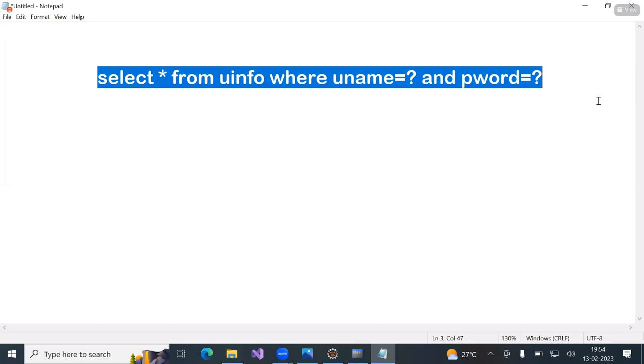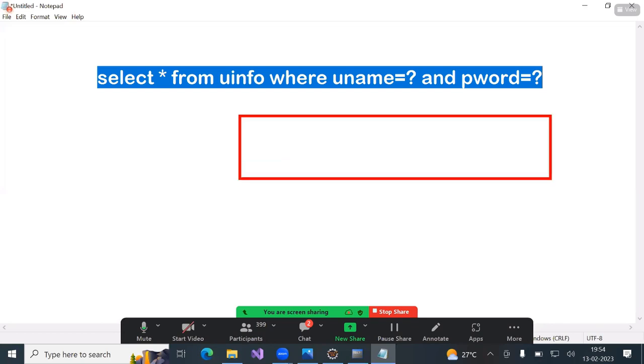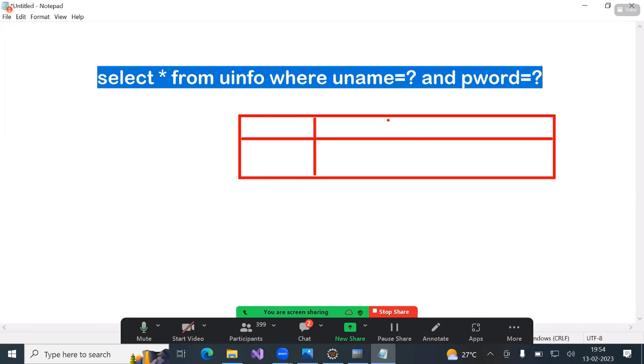Given username, password is not there, how many records? No records. Okay. Then result set will be like this. How many fields will be there? 4 fields, because star I have written. So F name, L name, U name, pword.